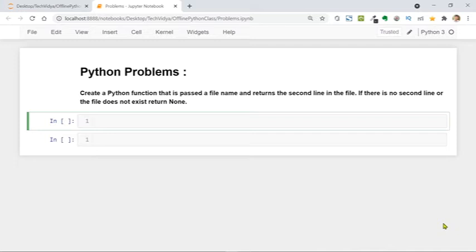Hello guys, here we have a Python problem, and in this Python problem our objective is to use a function to print the second line present in the file, and if there is no second line or the file does not exist, I want to return None.